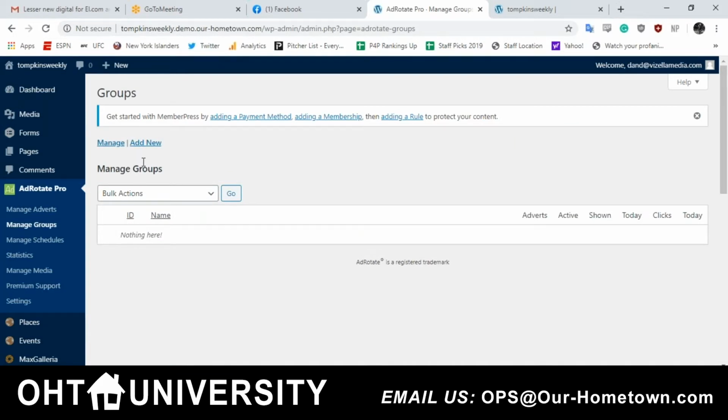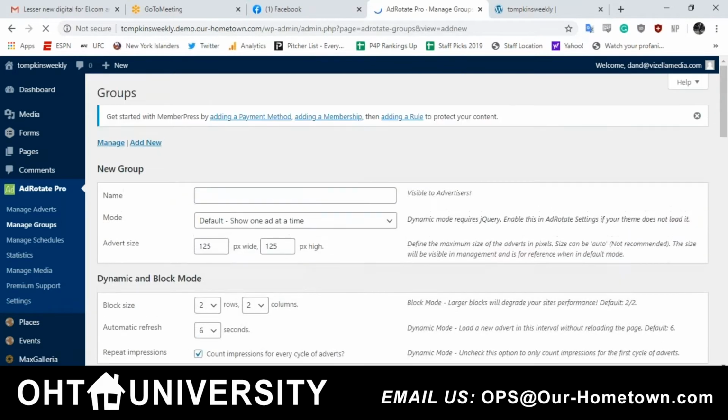Very similar to creating an ad. Right now you have none. So let's add a new group. And again, you want to make this as easy to identify in the future because this is going to be a permanent group. So you might want to call it, if you plan on running a bunch of tile ads on that right sidebar, I just normally start out tile 1, tile 2, tile 3, tile 4. Tile 1 would be your top tile. And that's all you have to do.